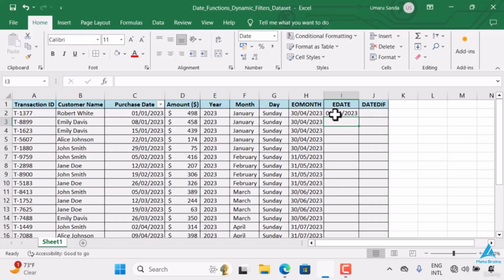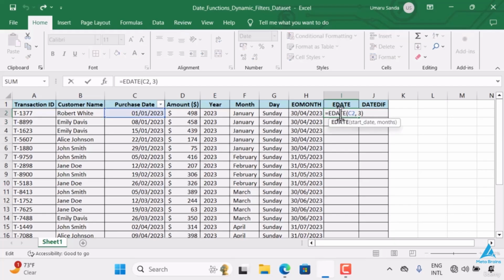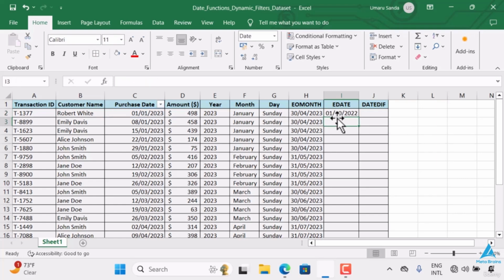These date functions, EOMONTH, EDATE, and DATEDIF, are incredibly useful in marketing analytics and various other applications. They allow you to calculate durations, deadlines, and timelines effectively, which is essential for data analysis.